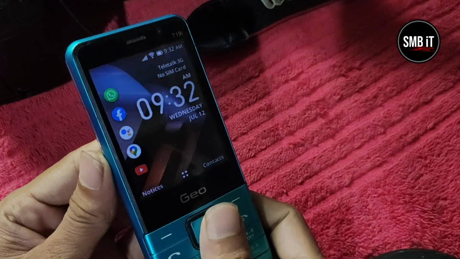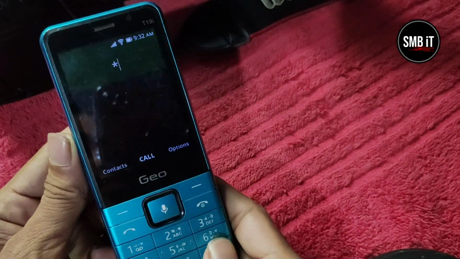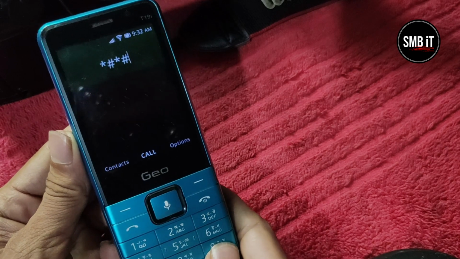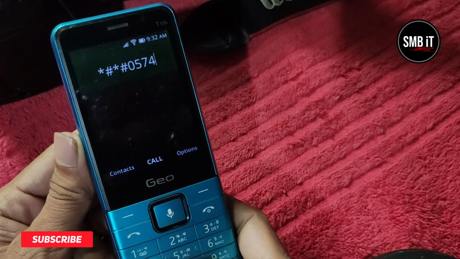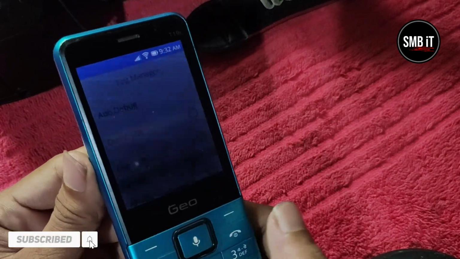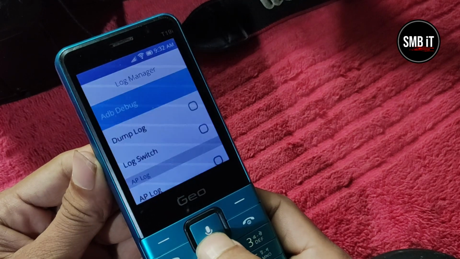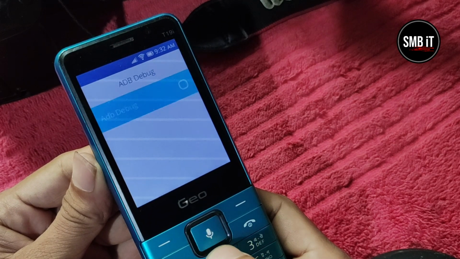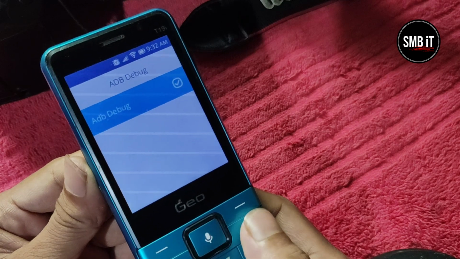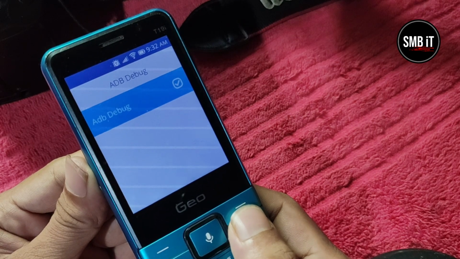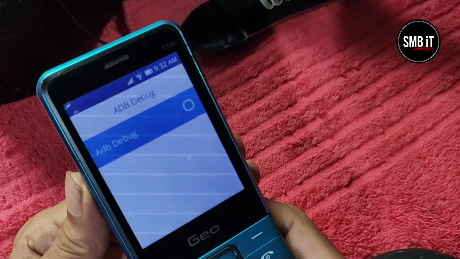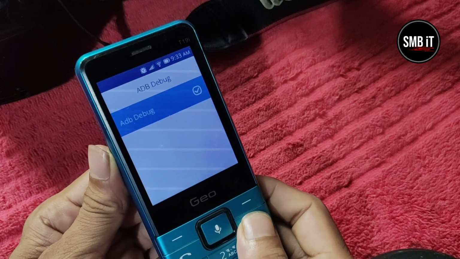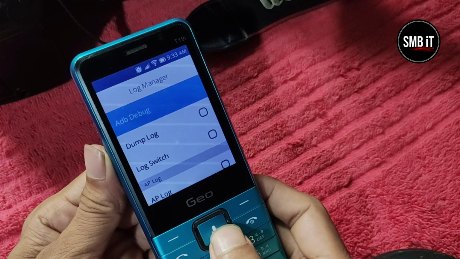Step 1. We will first turn on the debugger mode of the phone. Dial it, and you will see these debugger options here. You can see ADB debug mode here. You will see this option above when debugging mode is enabled. If your phone doesn't have this option by dialing, try looking at step 2.